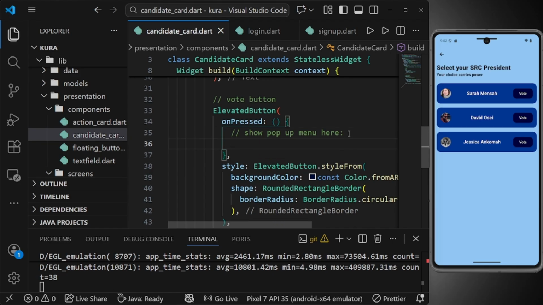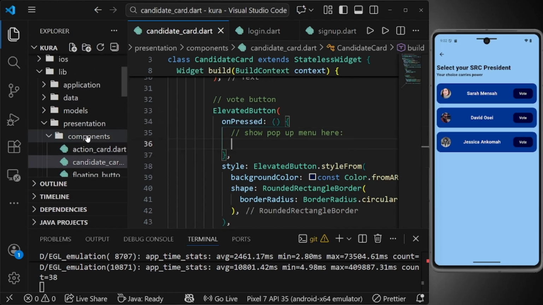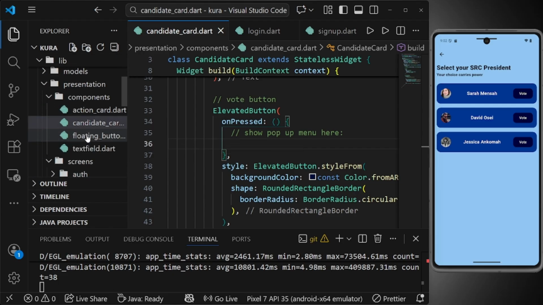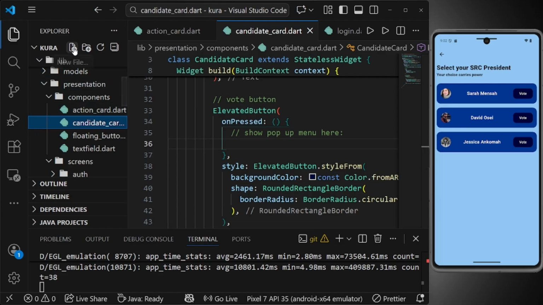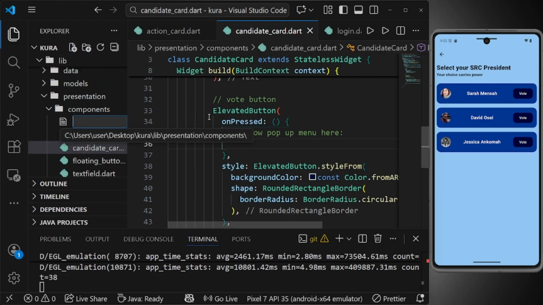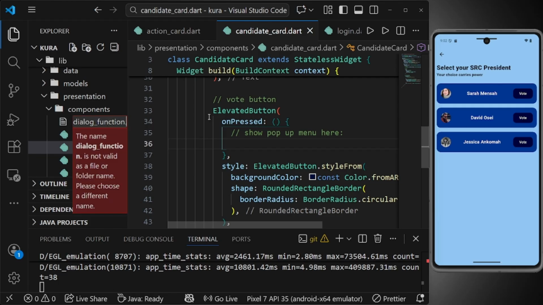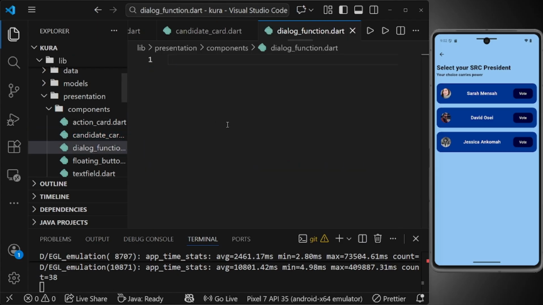But because of our separation of concerns, we are going to actually create a file, a component, inside the components folder. We are inside the components folder already. We are going to create another file, and it's going to be the function that will show the dialog. Because when we learned the show dialog, when we read the alert one, we know that it was just a function that needs to be called. So we need to create that function. So dialog underscore function dot dart. That's what we want to call over here.